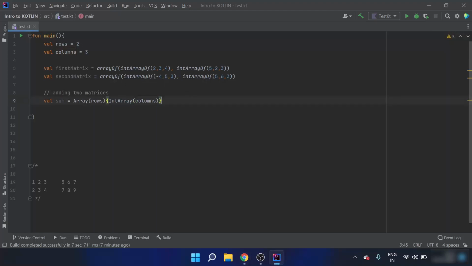So the sum is basically an int array of rows and an int array of columns, because this array has two rows, and inside it there are two int arrays, and each int array contains the number of columns, which is 3. So I have defined the sum here, which is 2 comma 3.